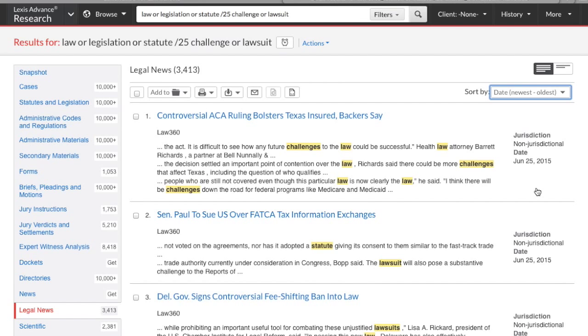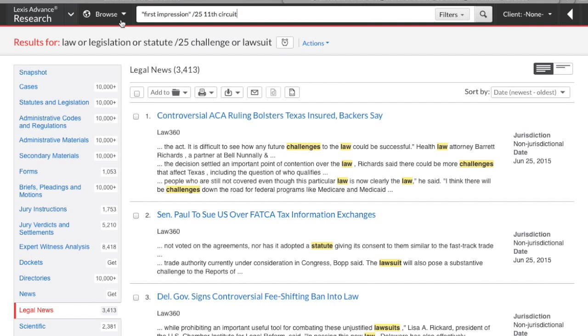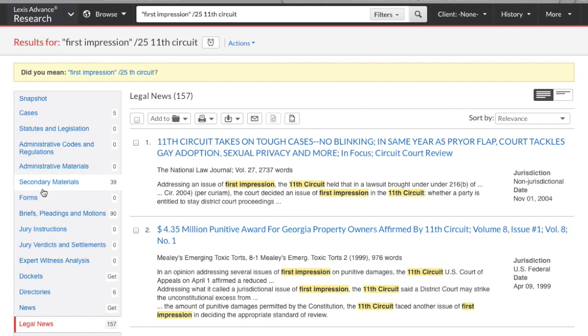All right, I should say the fourth place that you can look for a possible note topic is in the news and searching for issues or jurisdictions that are specifically of interest to you. And so if we go ahead and type in first impression, within 25 of, let's say, we want to know first impression cases from the 11th Circuit, run that search, go back to the legal news tab like we just looked at for the previous search we ran. Maybe you want to narrow it down to Law 360 articles again, and then narrow it down to articles from maybe the last year, or maybe even less if you wanted to keep it really current.